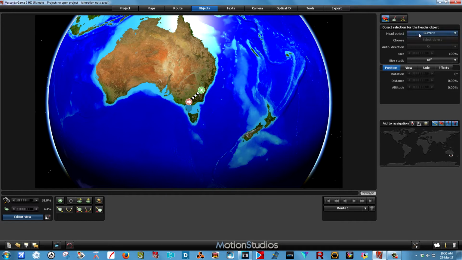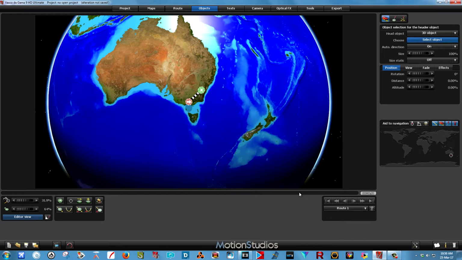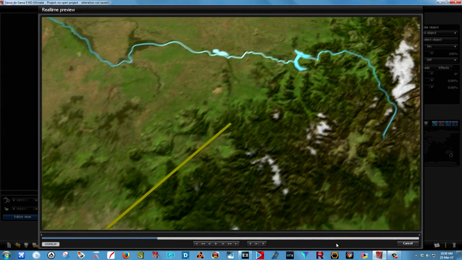I can choose the head object, as it's called, maybe a 3D object that could be an aircraft. That'll do for now. And so we're flying from Melbourne to Sydney roughly by plane, and we do a rough fly through. We just see where we're going here. We press play and there's our route developing.